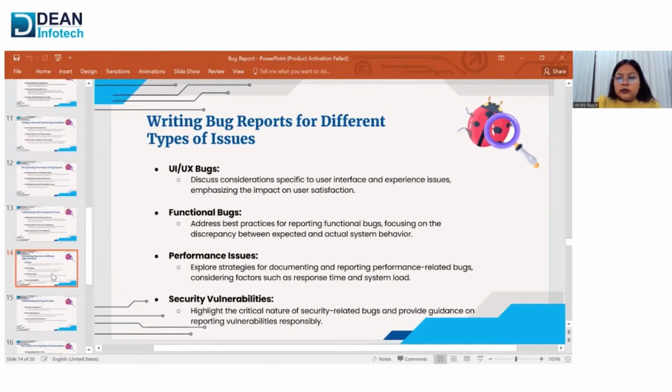Next is functional bugs, where any function is not working properly. Address best practices for reporting functional bugs, focusing on the discrepancy between expected and actual system behavior. Third is performance issues, where the code does not perform as per requirement. Explore strategies for documenting and reporting performance related bugs, considering factors such as response time and system load.